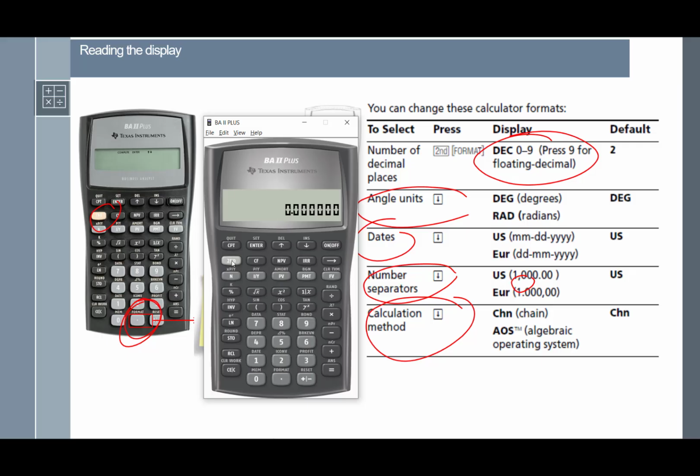So let's recall what we did. All you have to do is press second and the format button here. Only for the decimal places, you have to enter the number of decimals, then press enter. For the remaining things, all you have to do is press second, set, and it will toggle between degree and radian, US and European, or CHN and AOS for the calculation method. Once you're done, don't forget to press second, CPT or quit to exit the format worksheet.